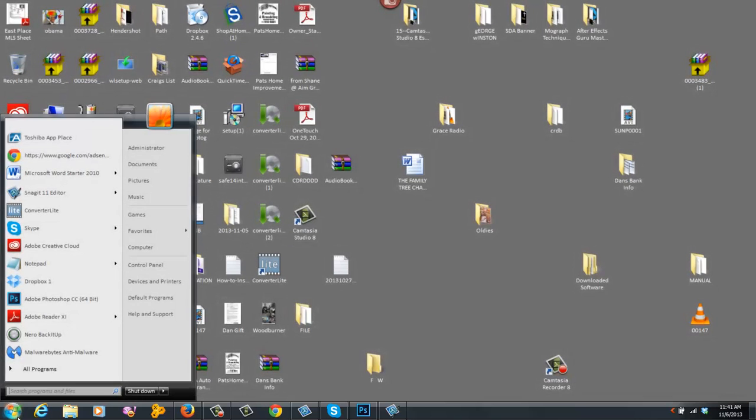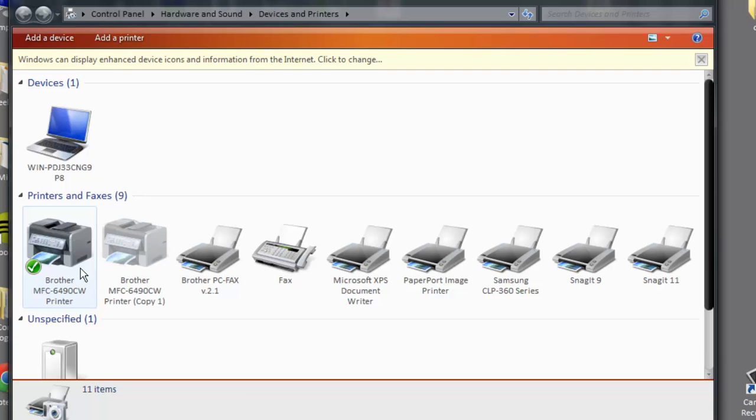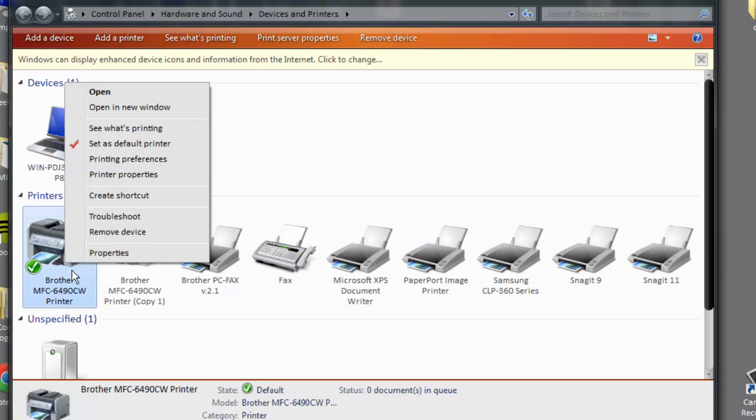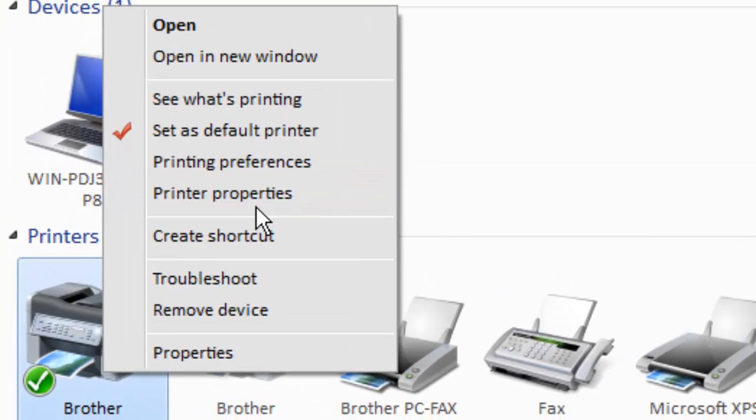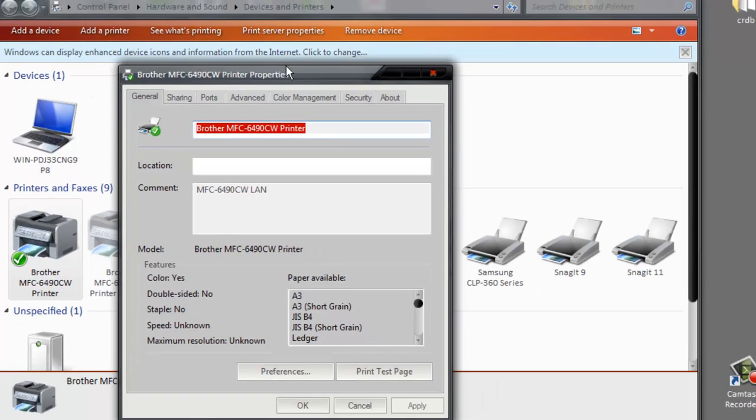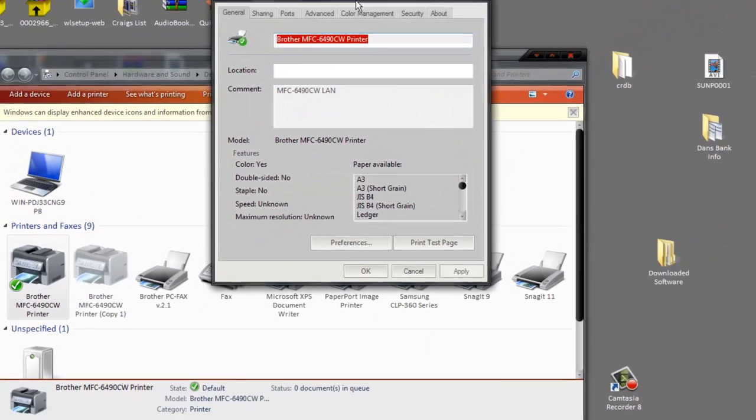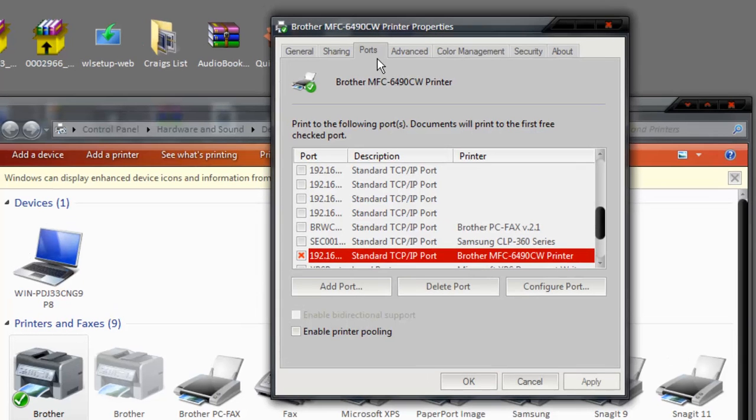Okay, I'm going to show you briefly what to do if your printer shows offline or if you're having problems printing. Go to Devices and Printers and click on it. Then once it opens up, right click on your printer, Printer Properties. Next thing you do is go to, now I've done this already, but you go to Ports and you'll go to Add Port.